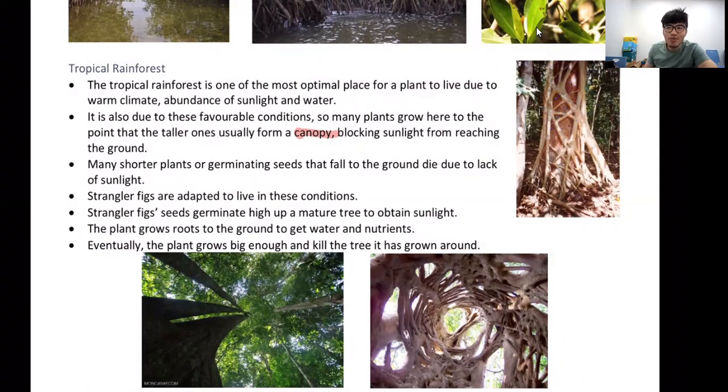If you have been to a rainforest before and you see a tree whose middle is empty, that's the strangler fig. They already killed the tree inside. If the tree is still inside like here, that means they are on the way to killing it. Leave it there long enough, maybe 10, 20, 30 years, and the tree will start to die and rot, and then you get an empty middle.